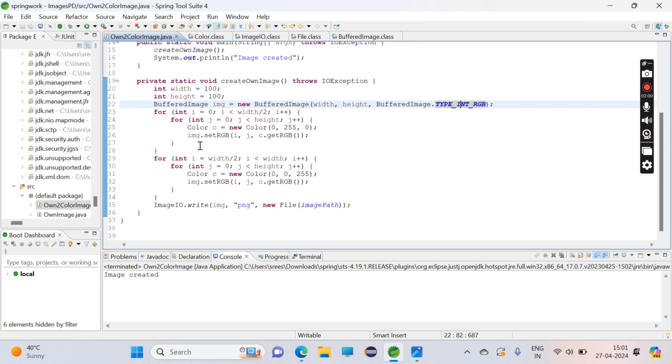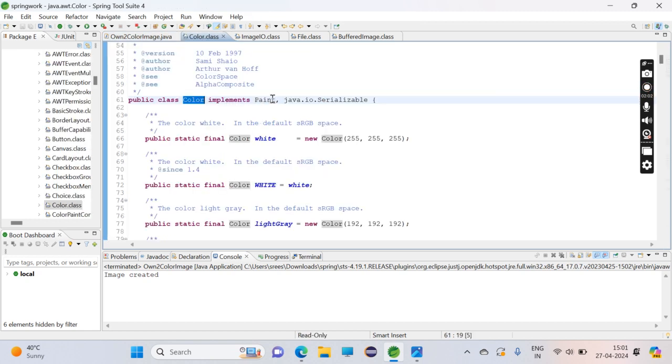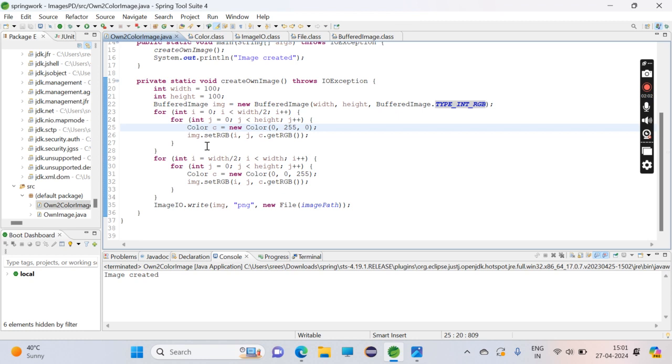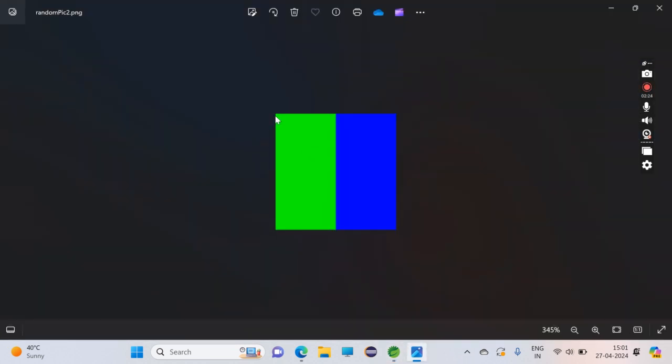And we use the Color class of Java. It paints the given color to the image, with image.setRGB. Since this is the RGB type, I'm setting the values of RGB to the image. So this is how the image construction works. So let's see how this particular thing can be done. We want width by 2. Half of the width should be painted green and the other half blue, right?